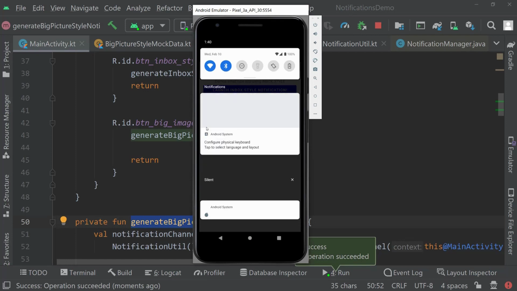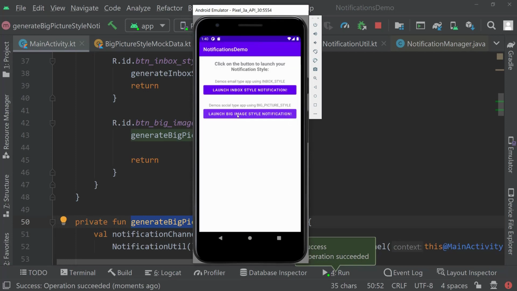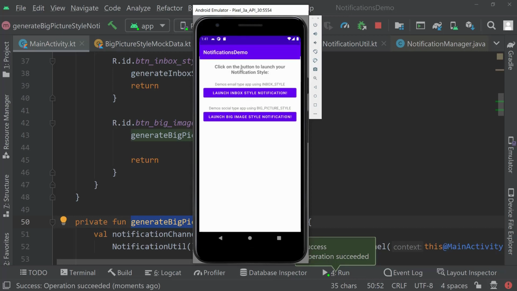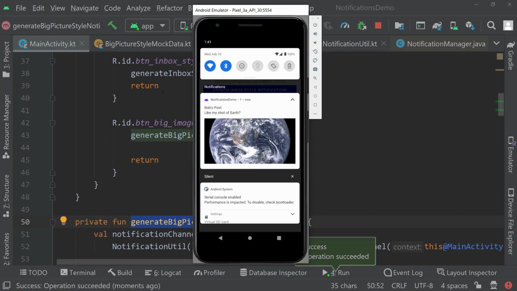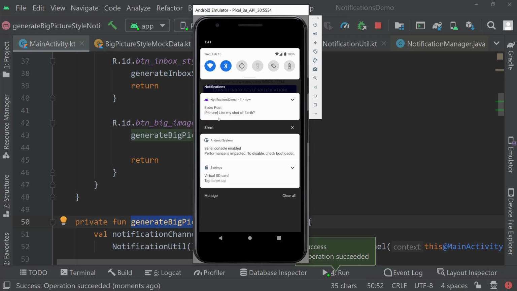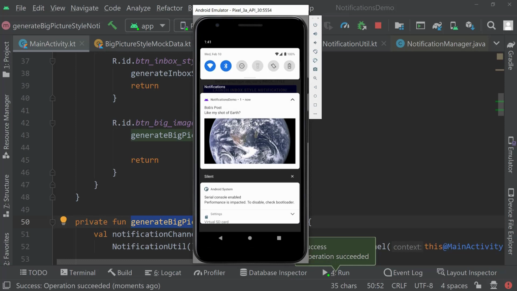So let's get rid of all of the notifications that we have there. Let's click on this. You see this is the image that pops up. And even if I click on that, you can see I'm directly sent over to the application, and also the notification is here. So Bob's post, like my shot of Earth, and you see there is a picture. It says that there is a picture available, and then this is basically the notification with the big picture. Okay, so you can see you are very flexible when it comes to notifications. There are a bunch of options that you have, and you can really play around with it as you like.